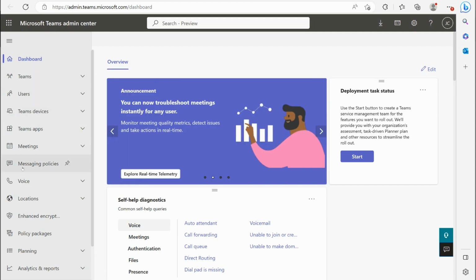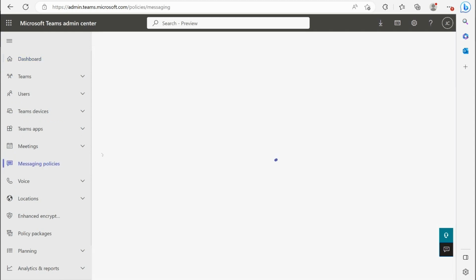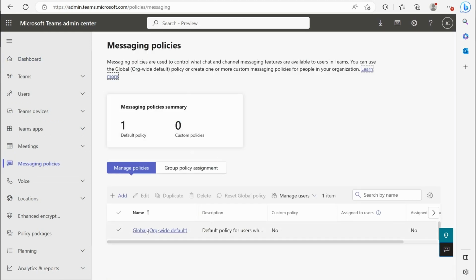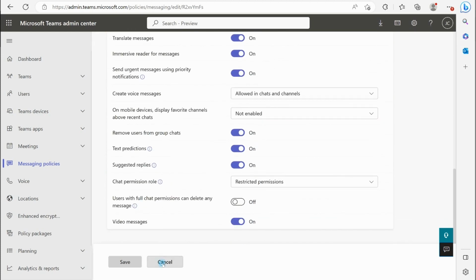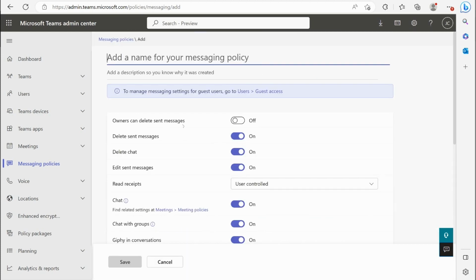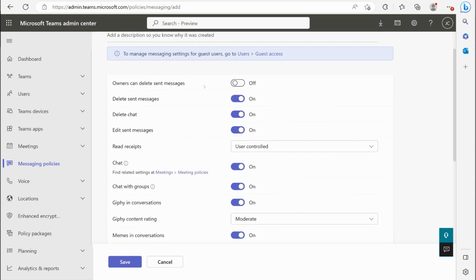We're going to go down here to where it says Messaging Policies, and you can see that we have a global org-wide default policy that everyone is associated with, but we can also create a policy if we want as well. Call it restricted policy if we want. We could make it more restrictive, okay? Or if this was something we wanted to apply to a department, like a group like sales, we could do that, right? Anyway, we can go through here.